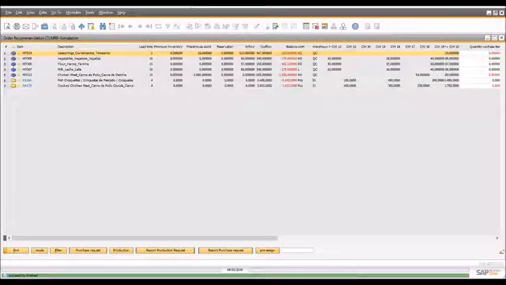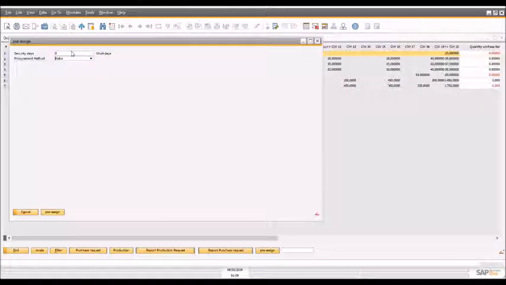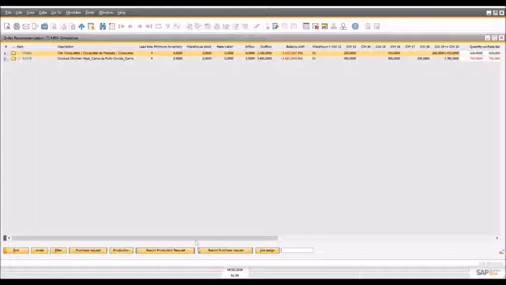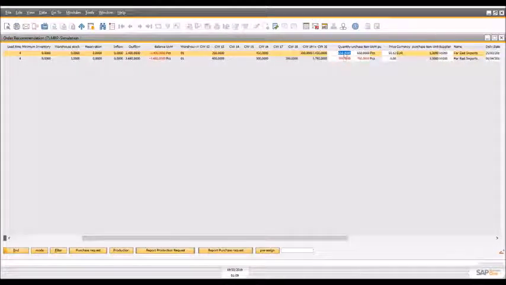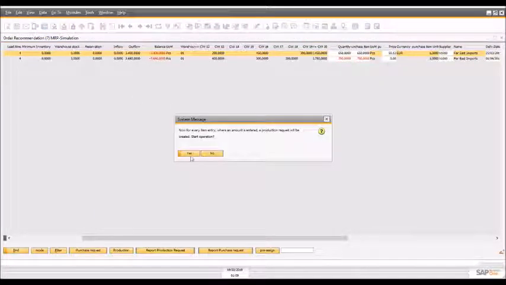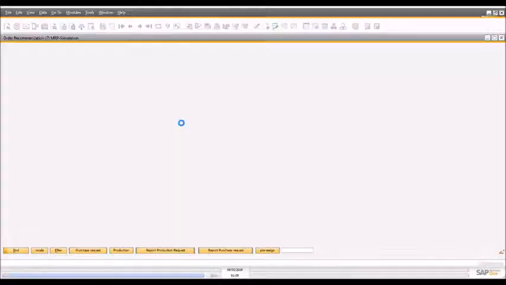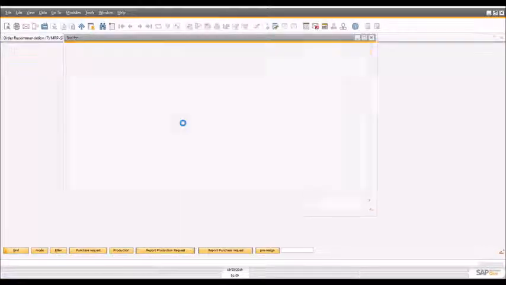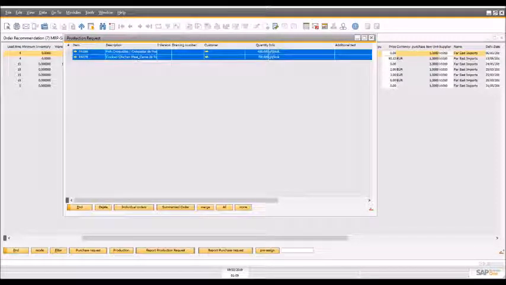Okay. And then I'm going to calculate how much I need to produce for the next 21 days as well. And I'll click on the pre-assign button, select make, and then select 21 days. Then I know that I need to produce these amounts of products. And I can convert these requirements into work orders by clicking on production. And then transforming those 2 requirements into orders.